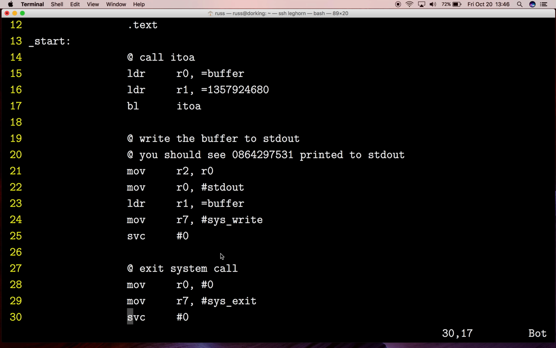And then we need to exit. So we prepare an exit system call. I move the number 0 into R0, that's the exit status code, and that indicates success. I load the exit system call number into R7, and then I do SVC number 0.